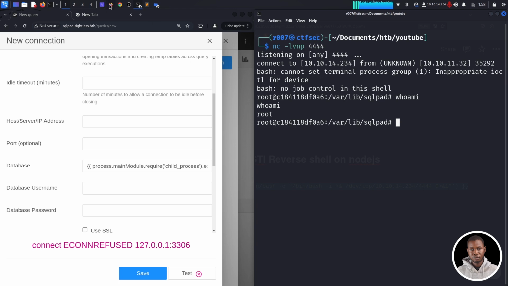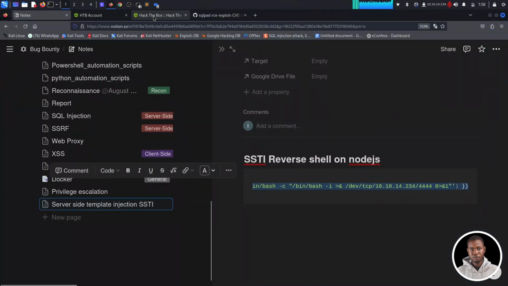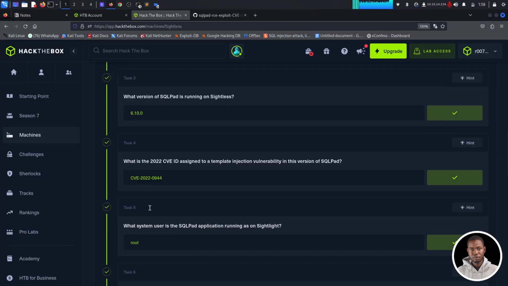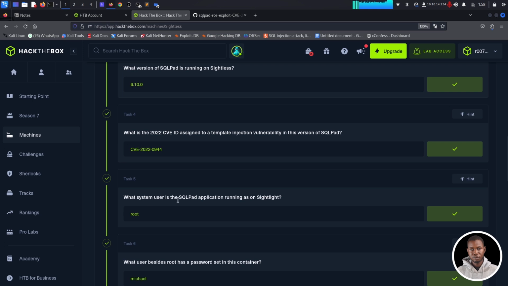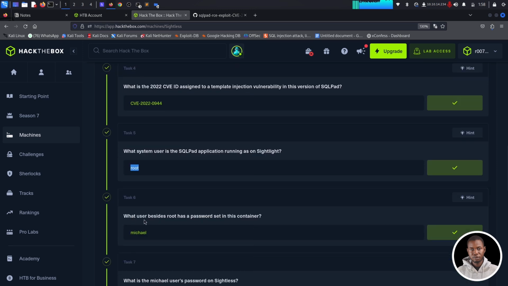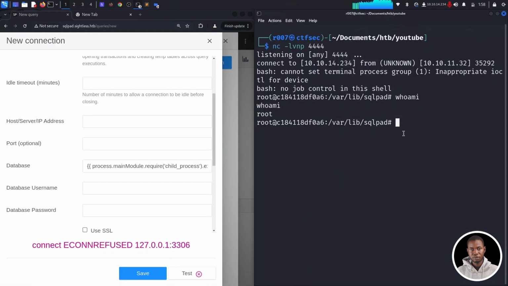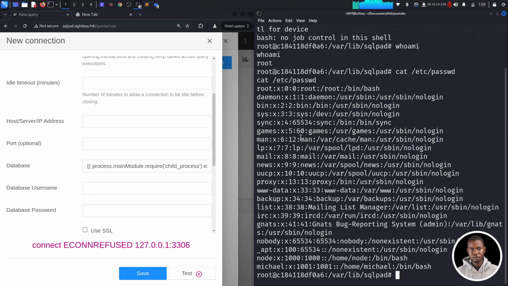Now, let's go to the question again. What system user is the SQLPad application running as? We got our answer, which is root. The next question says, what user beside root has a password set in the container? If we want to list all the users on the system, first we do cat /etc/passwd, and this is going to list all the users. Here we have root.